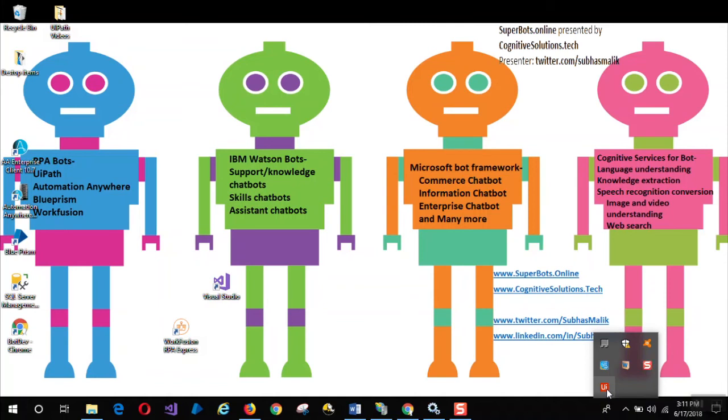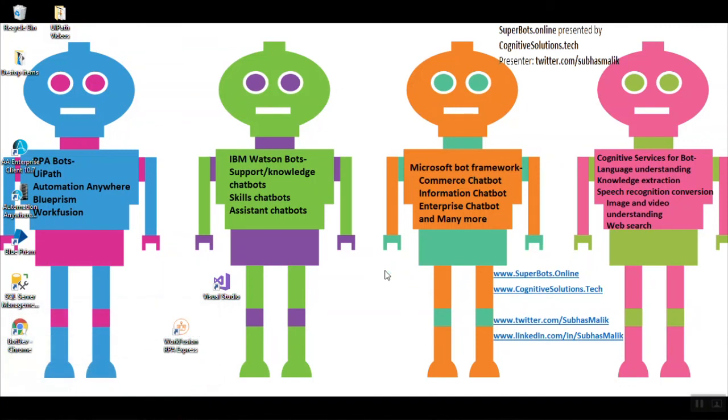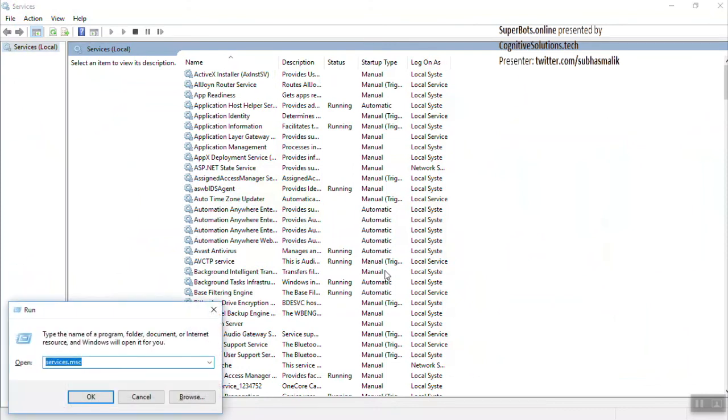UiPath Robot and UiPath Orchestrator both have Windows services that should run for those robots and Orchestrator to work. So let's come to the service point. To see where the particular service is located and whether it is running or not, we need to open the Windows Service Manager. I opened my Service Manager. To open it, we just need to open our Run dialog box and give the command name services.msc.